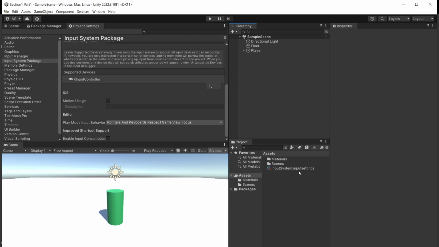So now if you look in our main assets folder, you should have an input system, which is great. So we just click on Xbox controller and that's it. Yep, that's all you need to do at the moment.